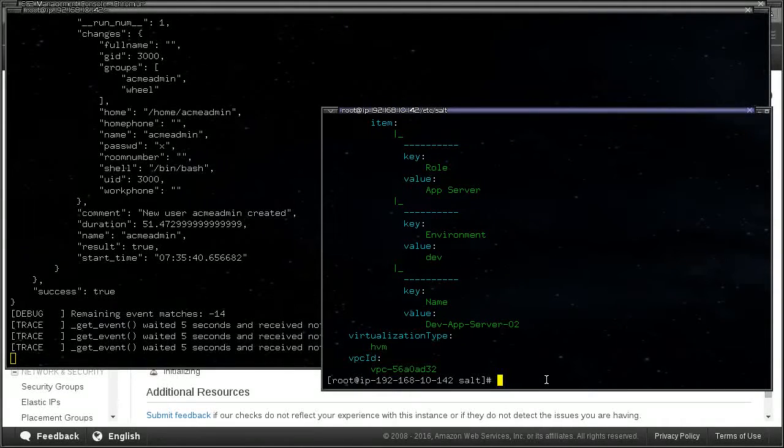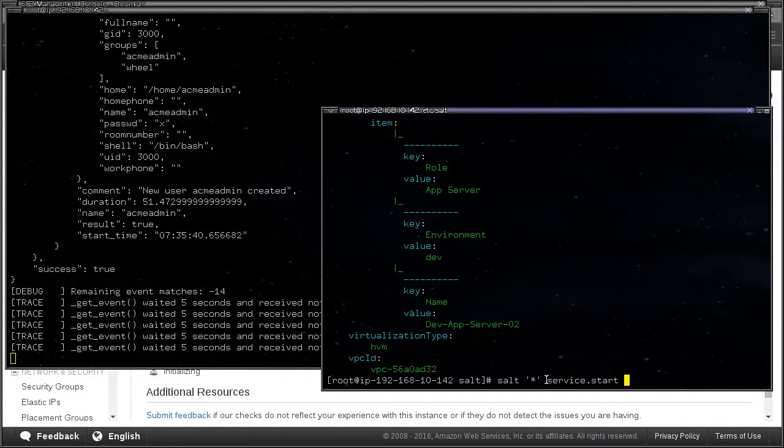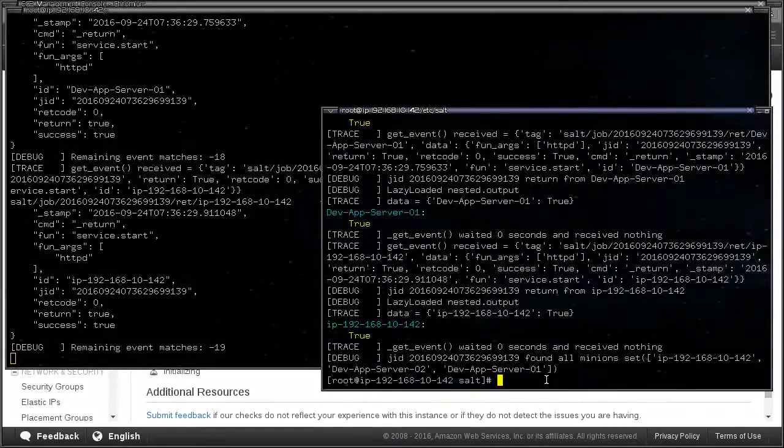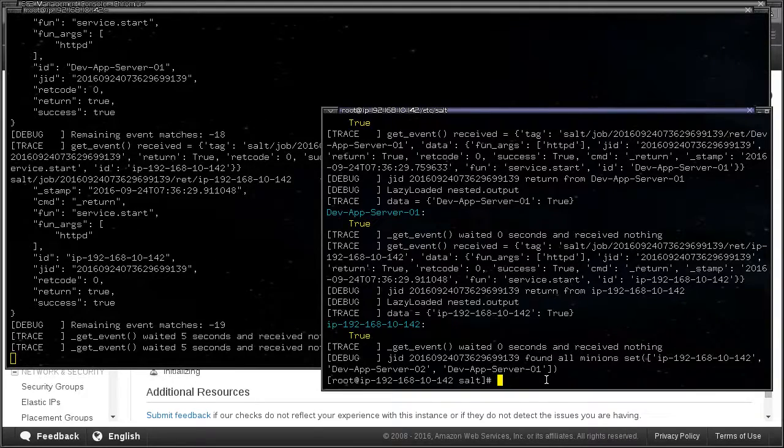We can do SaltStack service start HTTPD. Okay, so started up our servers. Apparently the minion on the local started too. That's funny. Okay.